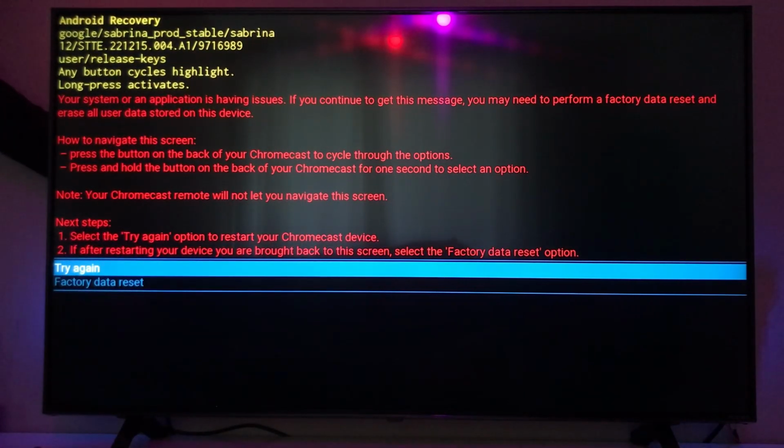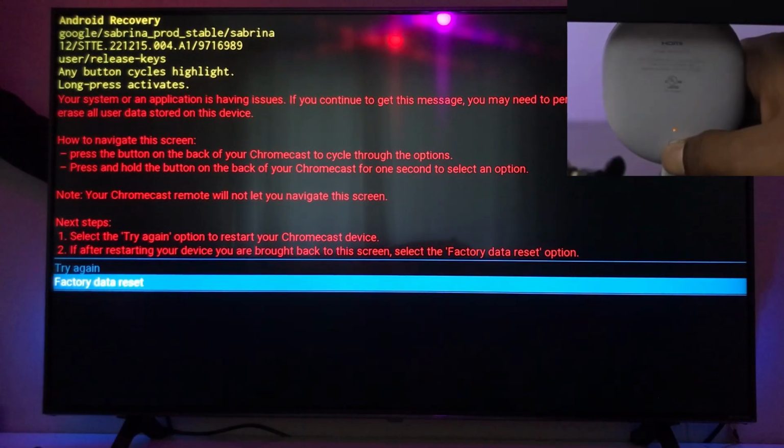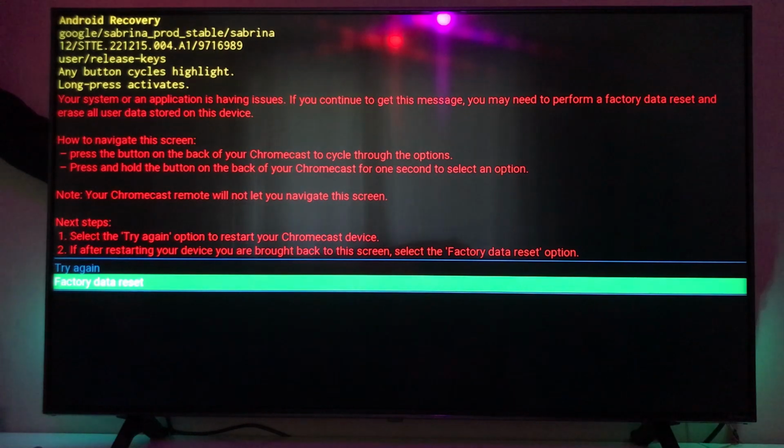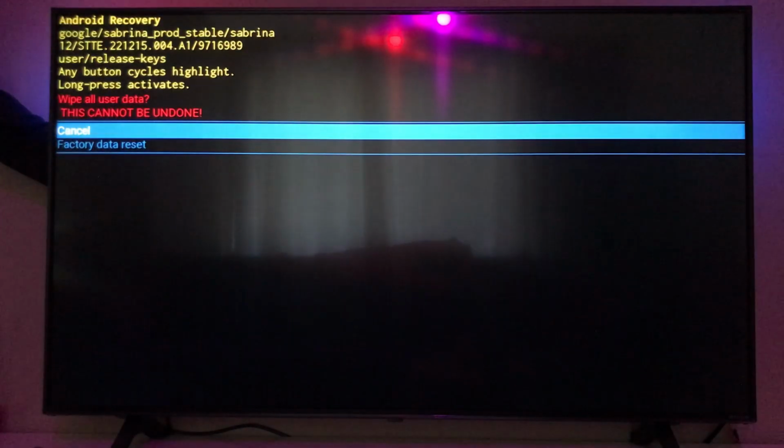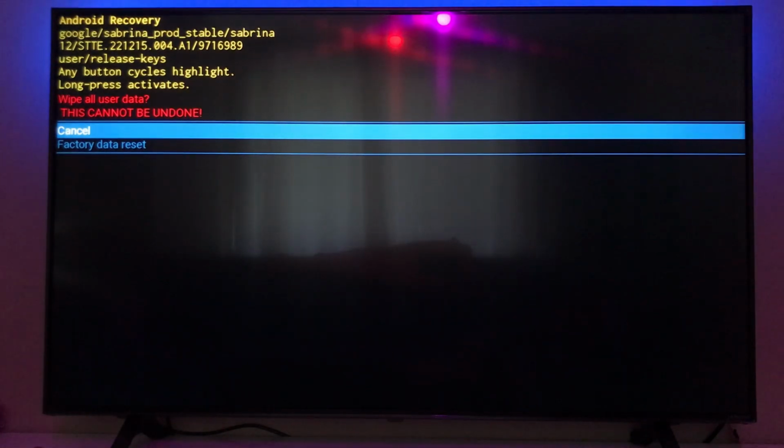Factory data reset would be required. Reach for the device again and press the button once to navigate to factory data reset, then press and hold the button to select the option. You will be taken to a new page with a warning.